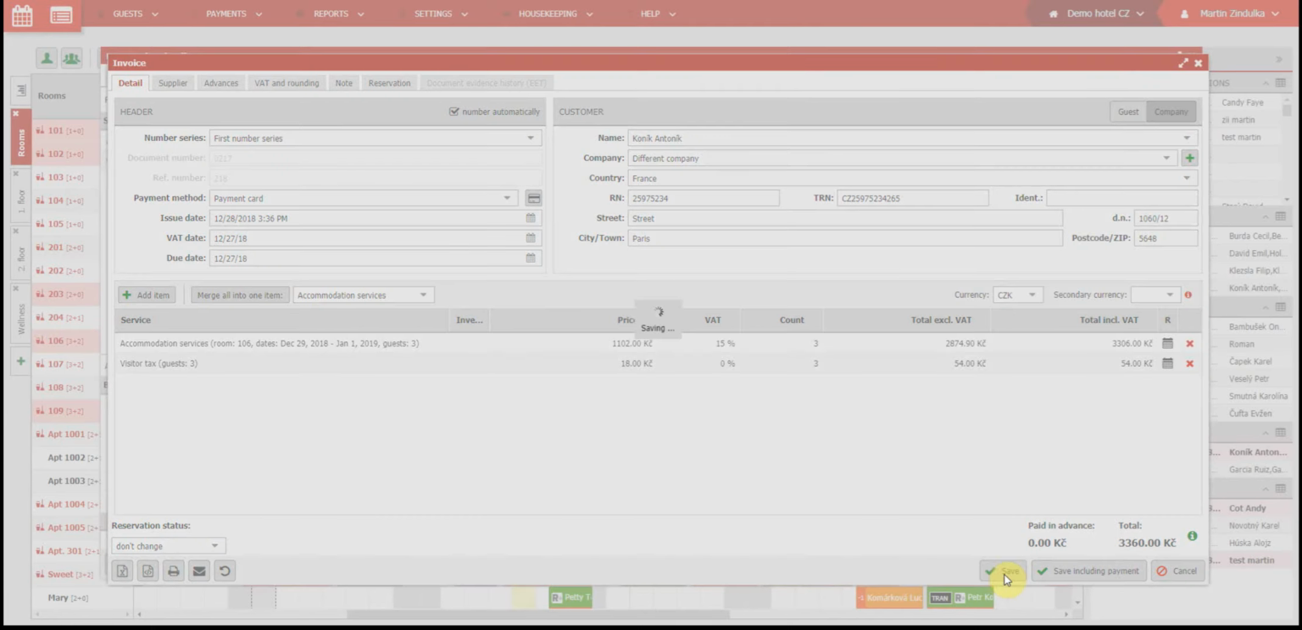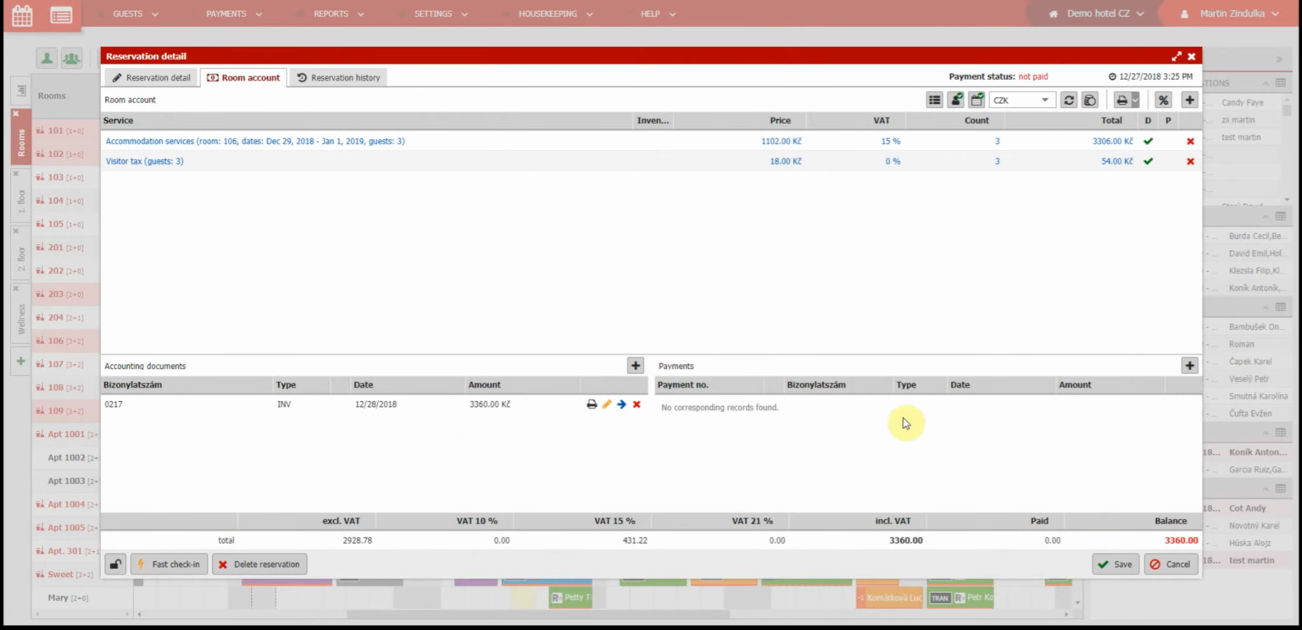In this case, it will look like this in Room Account. You will have the document issued but no payment assigned. The balance is still in red because the room account has yet to be paid. You don't have any payment in the reservation.